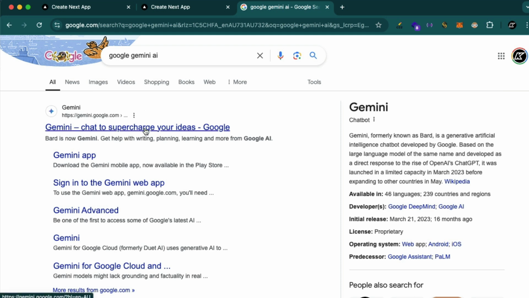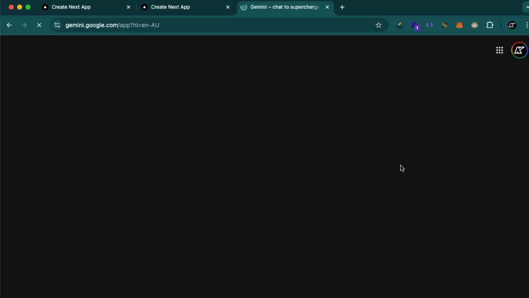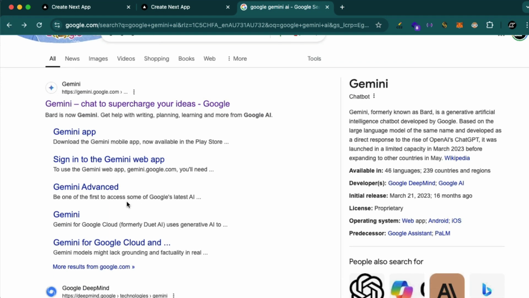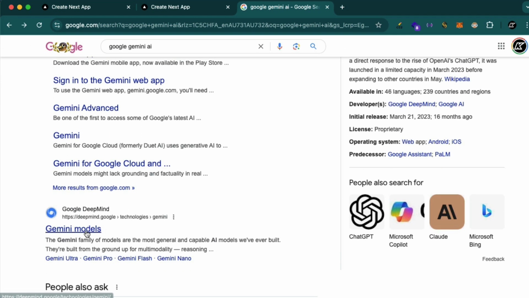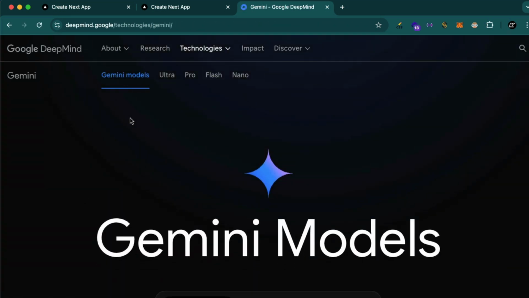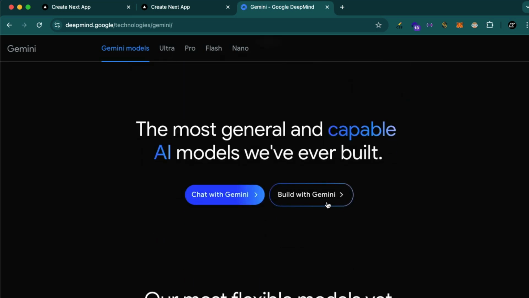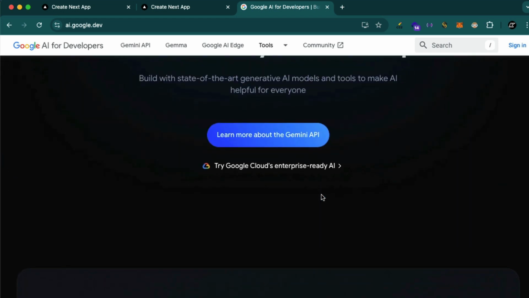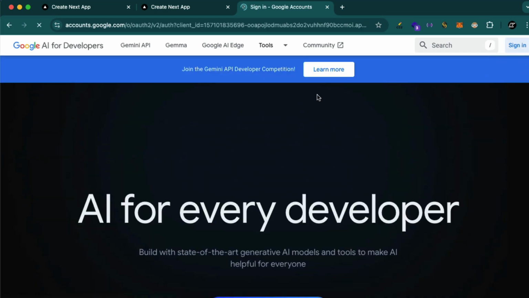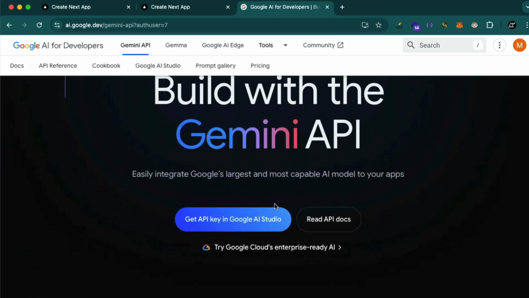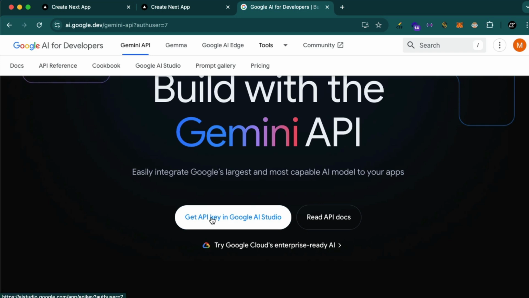All right, so this is the link. So you click on this one. Actually, this is the user facing, not that one. We want Gemini models, probably this one. Build with Gemini. All right. So we have to sign in, and then once you sign in, you just click here, Gemini API, get API key in Google AI Studio.